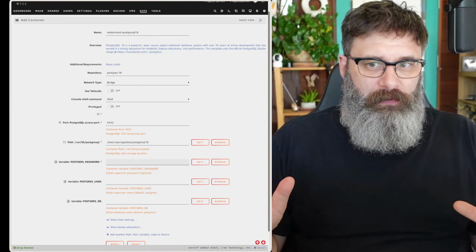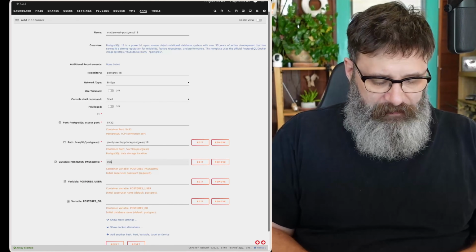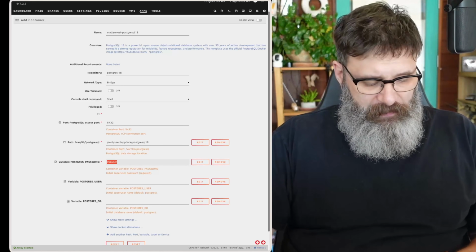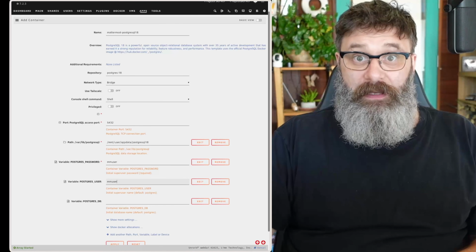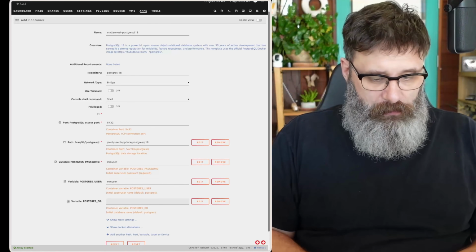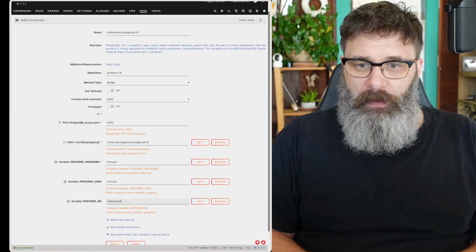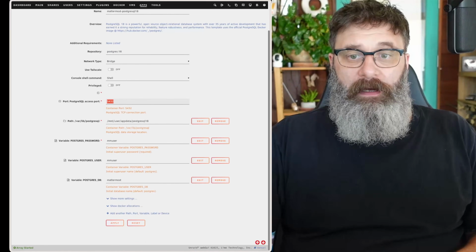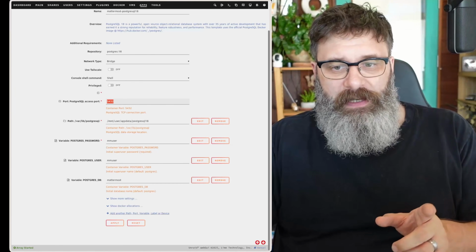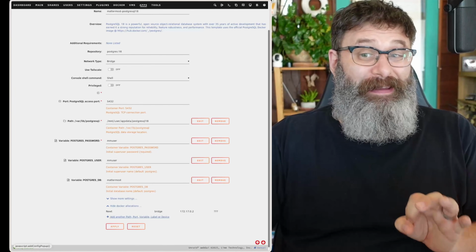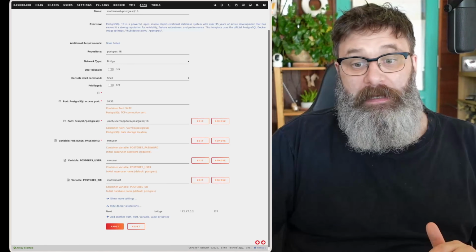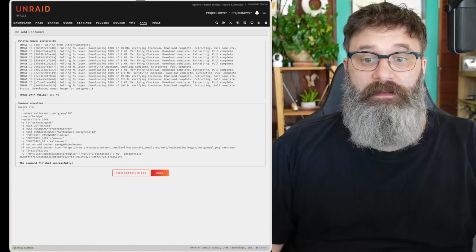You can do something a lot more secure, but it works for me. So I'm going to have an MMUSER for the password. Copy that. I'll put that as the user as well, and then I'm just going to call the database Mattermost, and that is on port 5432. Double check that in your allocations you don't have any other ports running the same. Hit apply, give that a moment. Once that's done, click done.